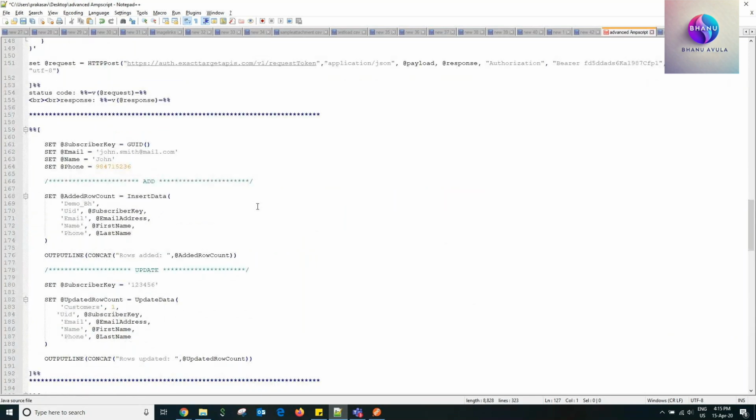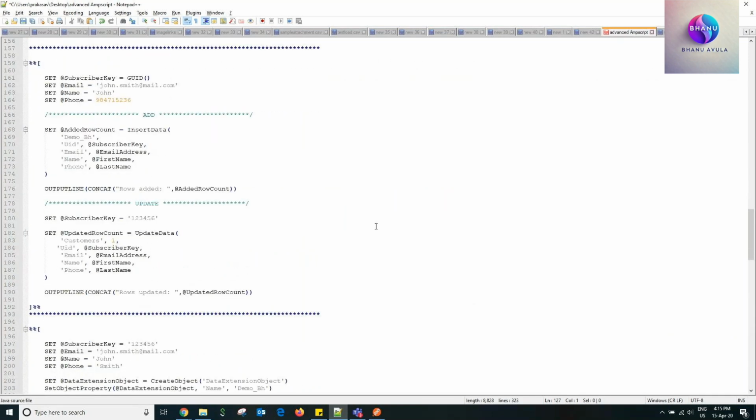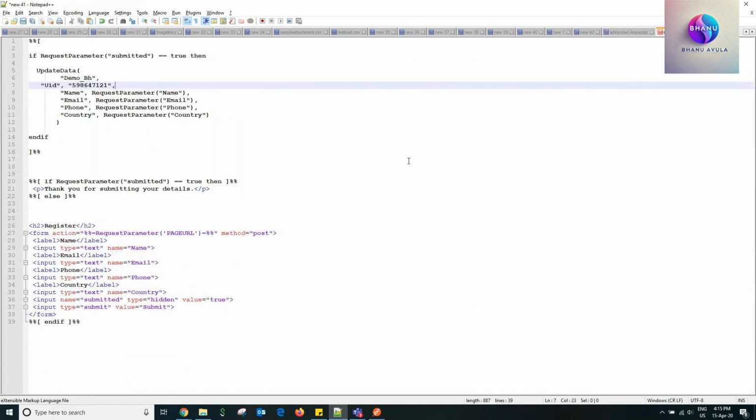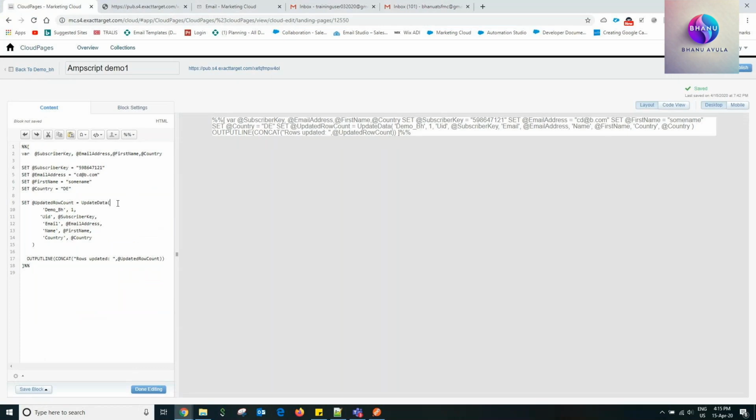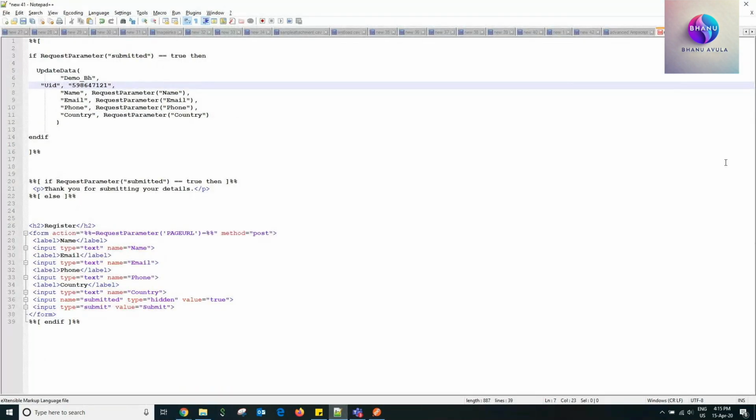One more thing I wanted to explain to you is, if you see here, adding and updating is the same. And one more thing is this GUID. I just want to explain what this GUID is. Suppose you are trying to insert the data. For example, if you are trying to insert the data here, let us see this itself.